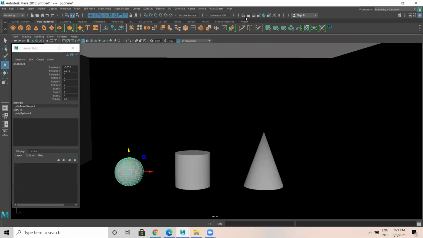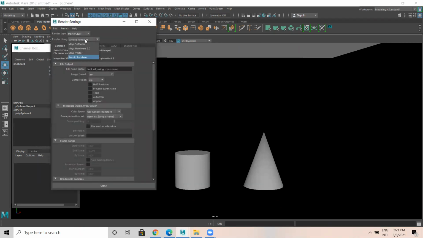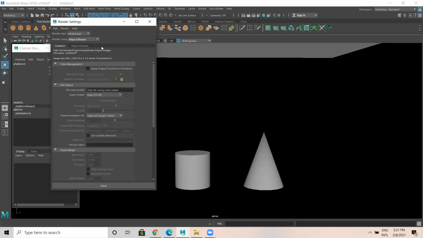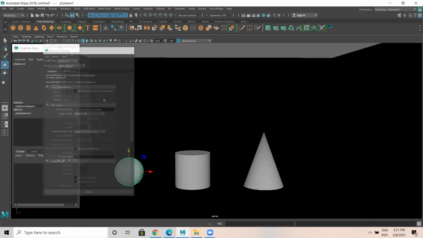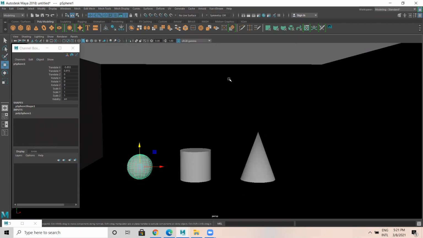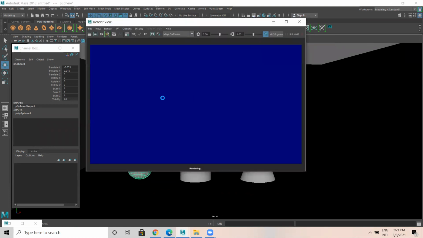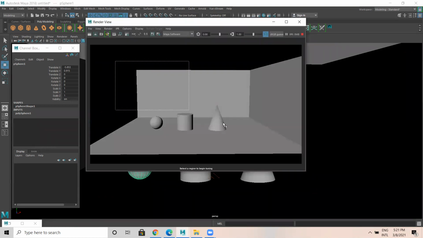So now, for a test render or temp renders, I'll go to Maya software. Okay, Maya software, nothing else. There's something called IPR. IPR stands for interactive photorealistic rendering. Select this. You can select a region to view the rendering. This is with the default lighting.